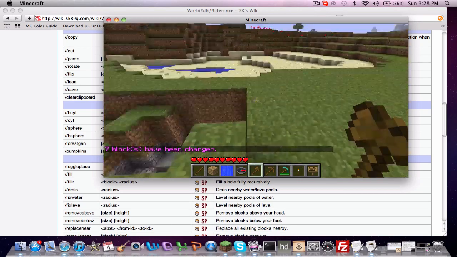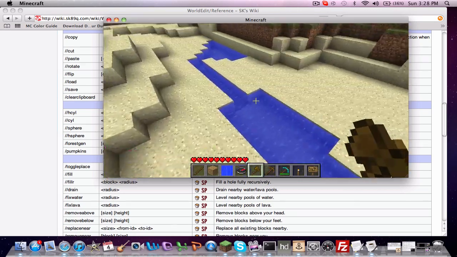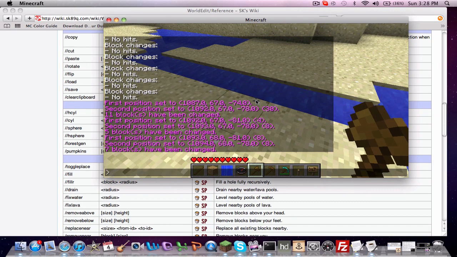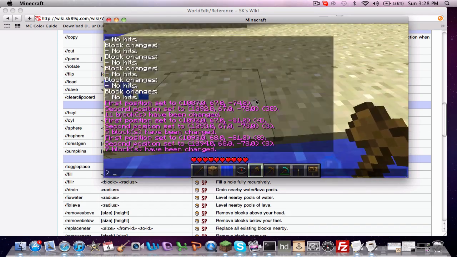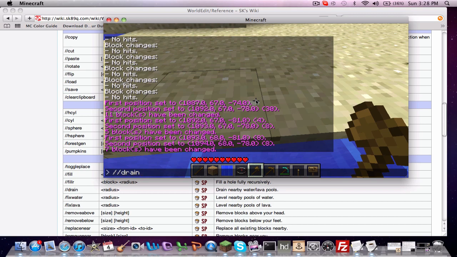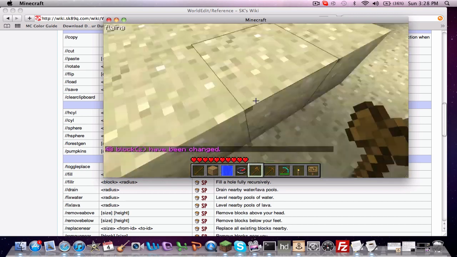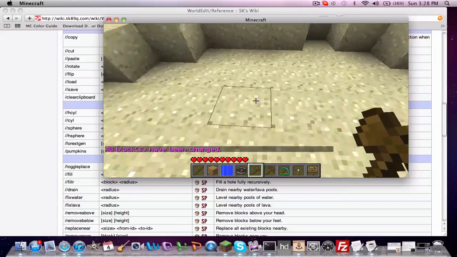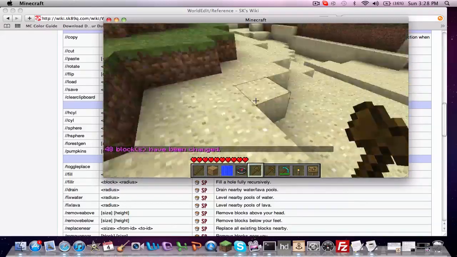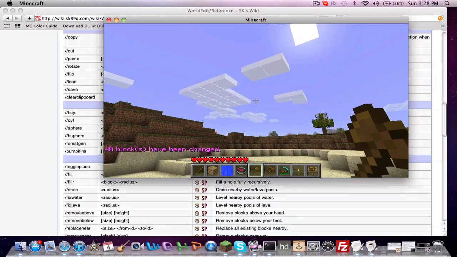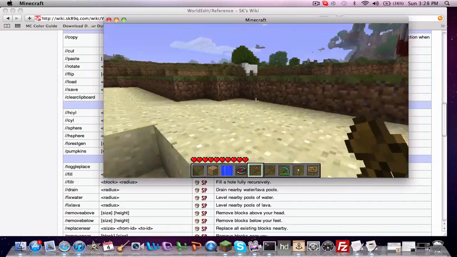So, okay. Let's go over here. What is water doing in this desert? Well, desert doesn't normally have water. So if we want to get rid of this water, we can do it multiple ways. You can do it with //drain, and let's do 15. Oh, where'd the water go? It dried up. So pretty much I just drained the water within the radius of 15 blocks. So 15 blocks around me, any water around me would have been drained.